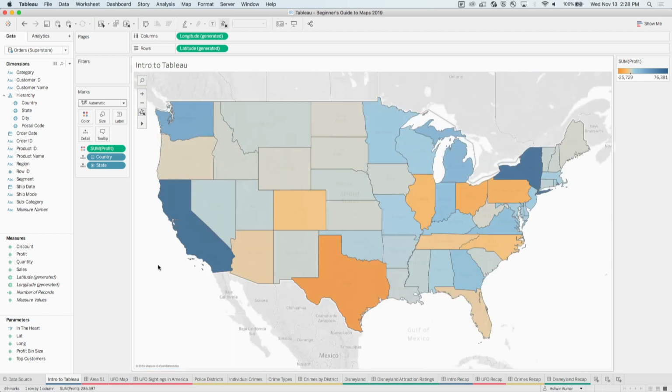Now, in addition to seeing profit numbers on the map, we might also want to see other measures on our map. For example, quantity of goods sold. And we can do that using different types of mark types. For example, I can go down to the bottom left-hand side of the screen where it says quantity and drag that pill into the marks card on size.